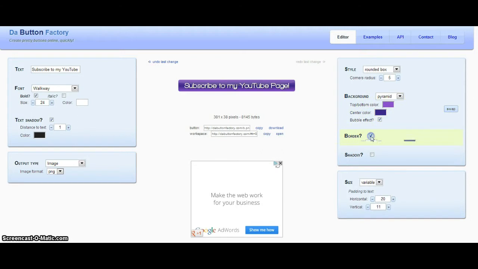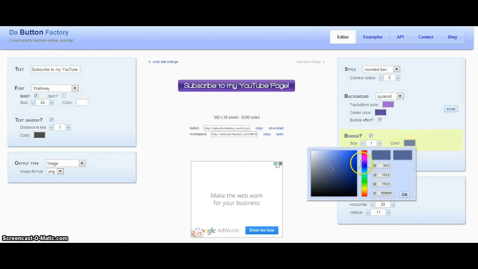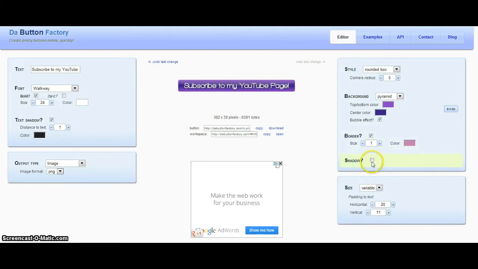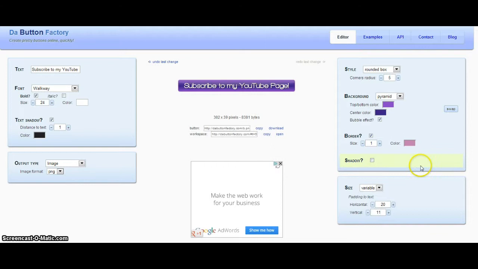Would you like a border around your button? You can select your border color. We'll really make this a wild one so that you can get an idea of the brightness of it. Let's move this over here. There we go. And would you like a shadow on the button itself? We're going to go without a shadow.